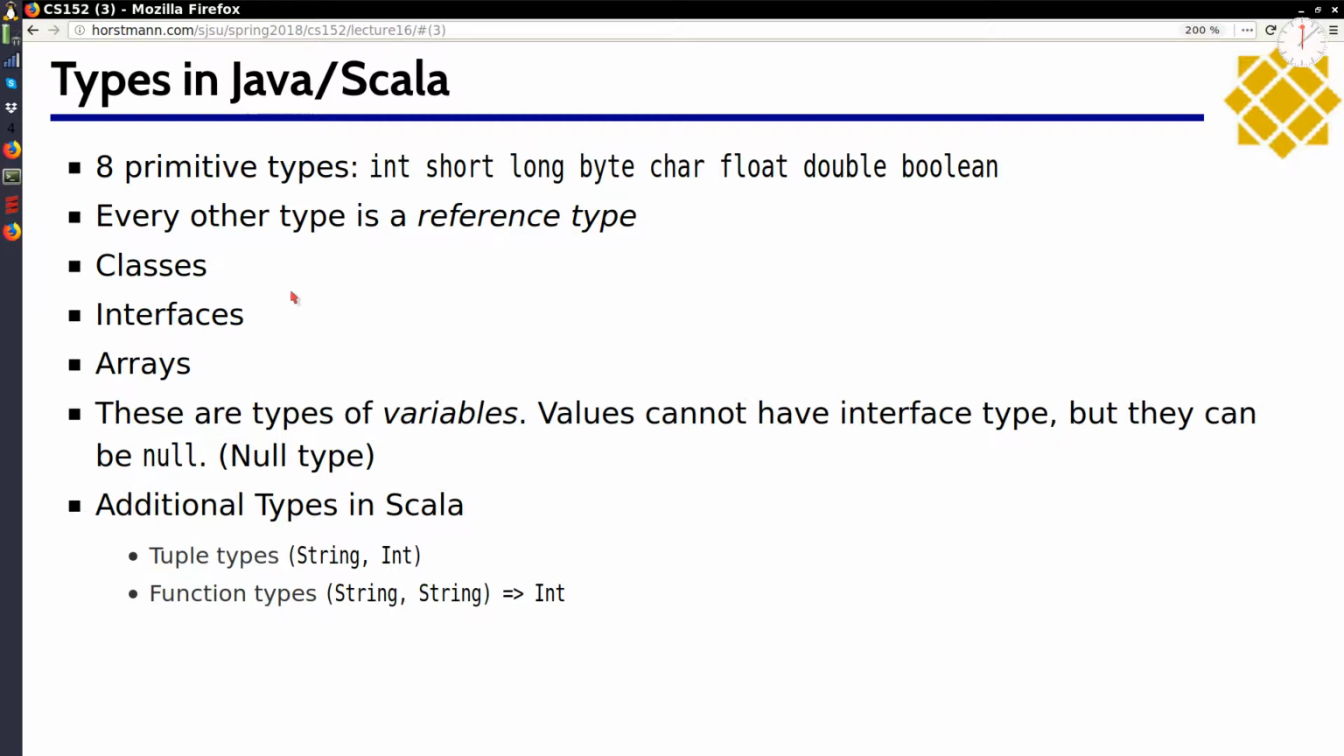Now notice the absence of some of the things that you do not have in Java. Ever since Java 8, we have lambda expressions. Right? You've seen those lambda expressions. But in Java, a lambda expression is not a type. There's no type that you could write down in the Java programming language that says, initialize this variable with a lambda expression.